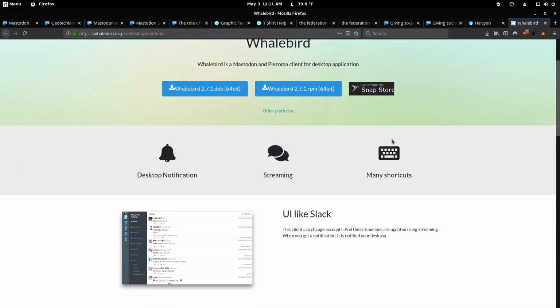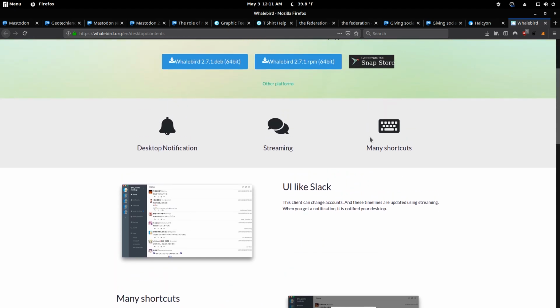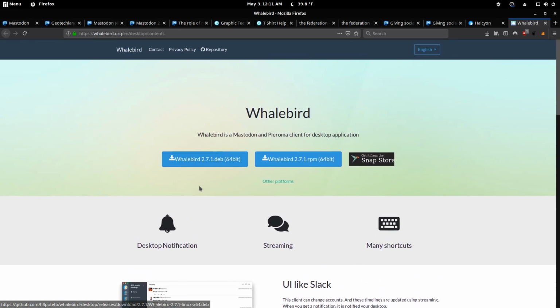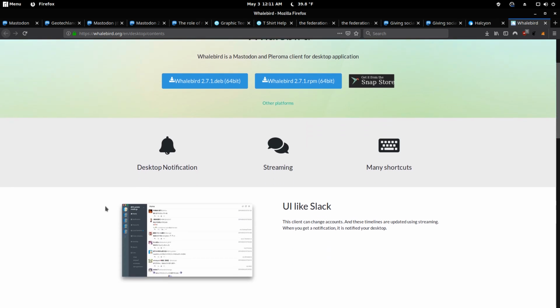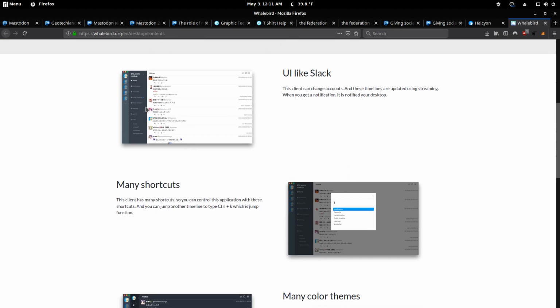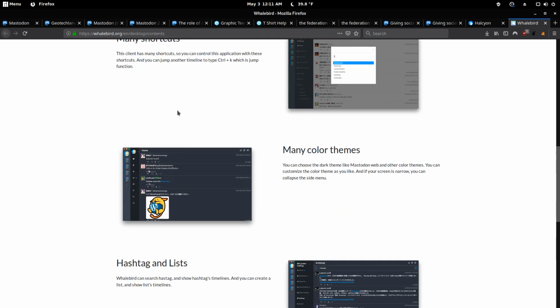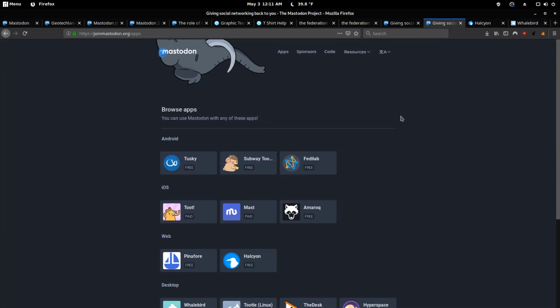Whalebird is more of a desktop application and works on Linux. There's a deb file, but if you're using something like Manjaro, you can download it through the Arch User Repository. But this is mostly if you're managing multiple accounts. On desktop, I'm fine sticking with the browser because I really only manage 2 at the most, my GeoTechland and my GeoPolitics Mastodon accounts. So I don't really think I need the application, but it's there and it works. Other than that, these are all the new things with Mastodon.